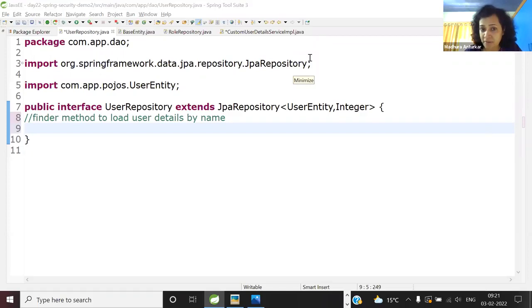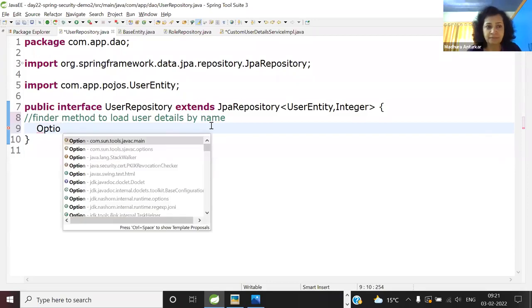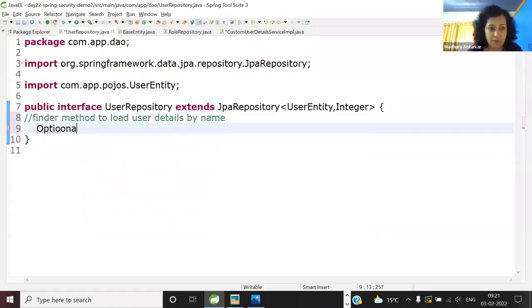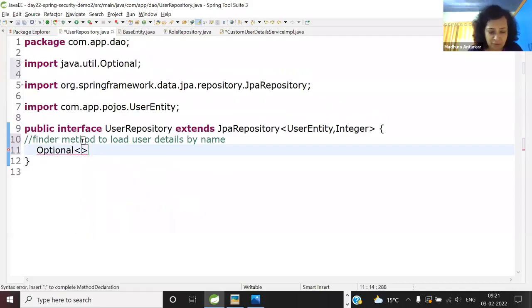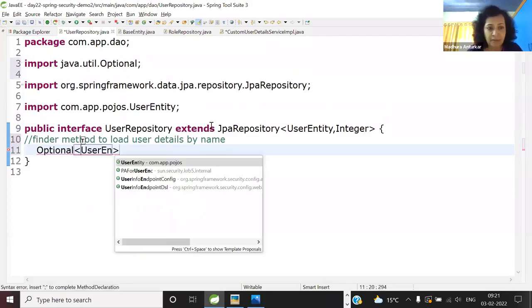Okay, user entity will work, but a better suggestion, Optional. So again, I'm saying, guys, in your project, you can decide with Optional or orElseThrow, which makes it very easy. If you don't use Optional and you directly say user entity, you will have to do the null checking. So accordingly, you decide. Optional. This Optional will be of the type user entity, correct?